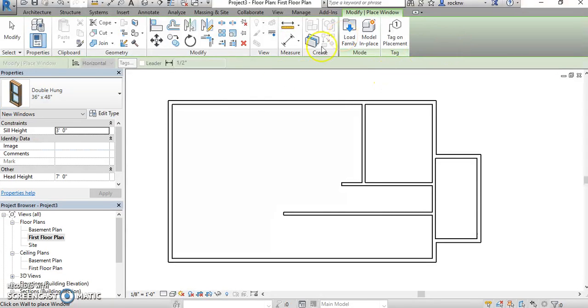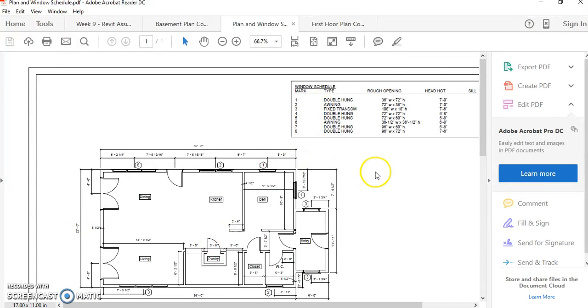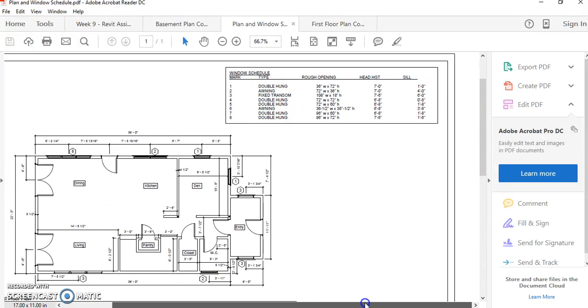There may be custom sizes. So what I'm referring to is this. This is part of the assignment. One of the exercises we're doing on Vanco Hall. There's a sheet called Plan and Window Schedule. So we'll look at the window schedule here. And here are the sizes. Now when you get to a triple or double unit on the plan, for example, window number 8 is 96 inches. You would divide the 96 by 3.